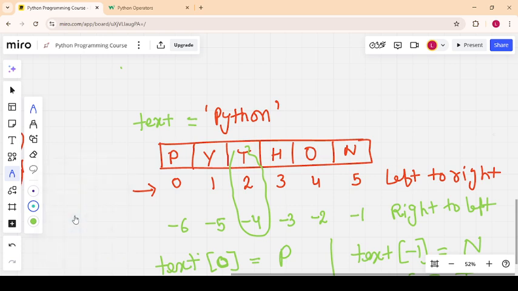Slicing means we are taking not only one element, we are taking a range of elements. Here, P is an element in a string, Y is an element, T is an element. When we are indexing, we get only one element. If we want a range of elements, we do slicing. This is called indexing.